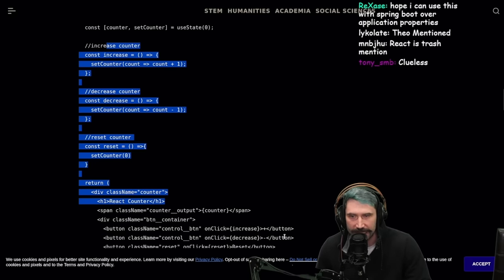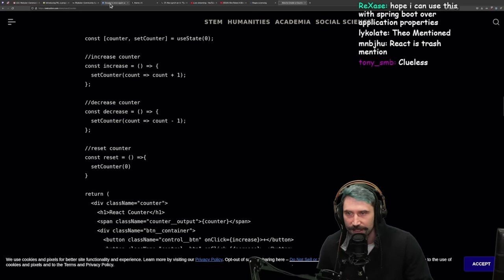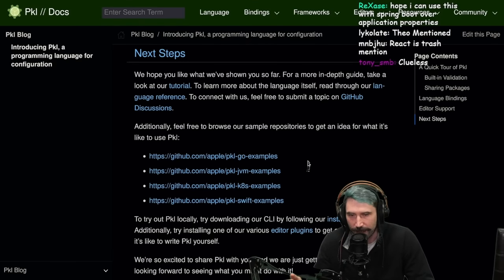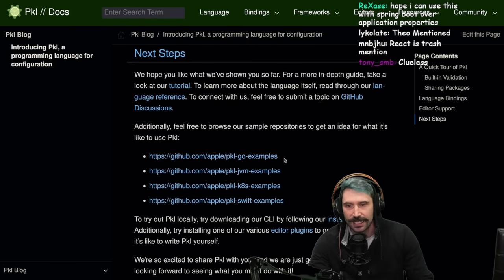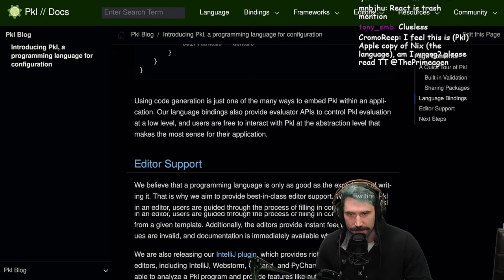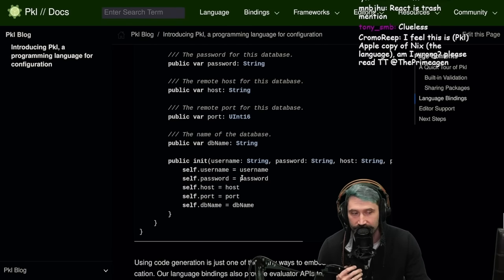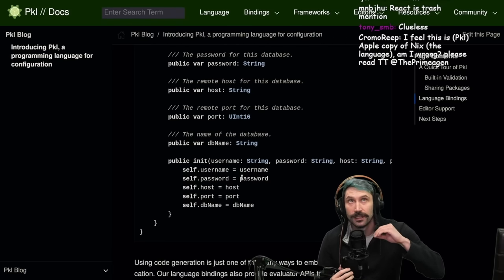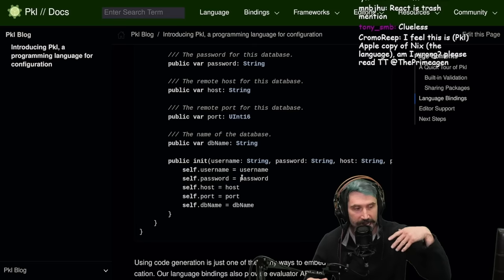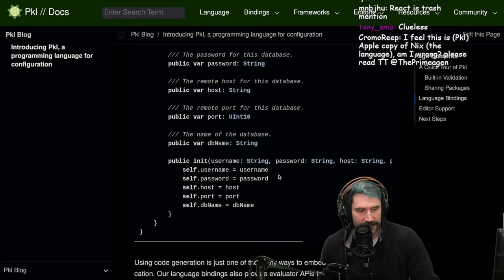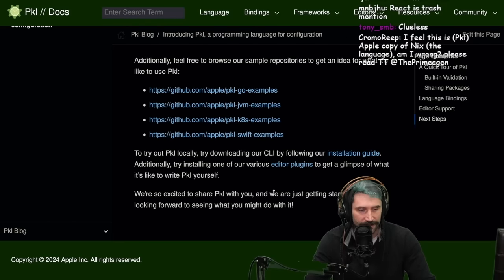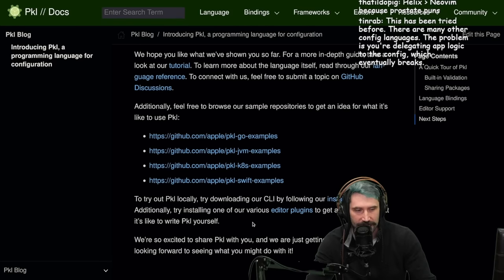This is all completely reasonable code. I would expect this pretty much no matter what you're doing. You're having it somewhere, right? And so whenever I see anything that just shows me some basic examples, these all look great, until I see it in a larger environment. I feel like this is a Pickle, an Apple copy of Nix. That's what I said at the very beginning. I said, is this just going to be Nix but Apple?